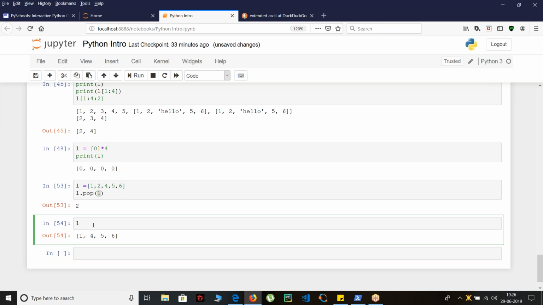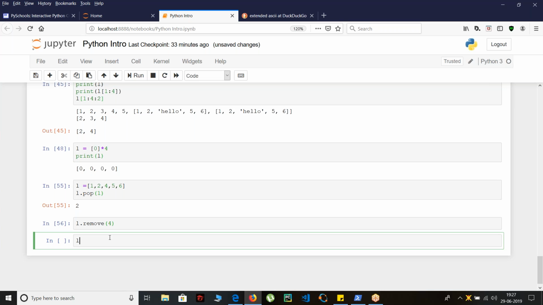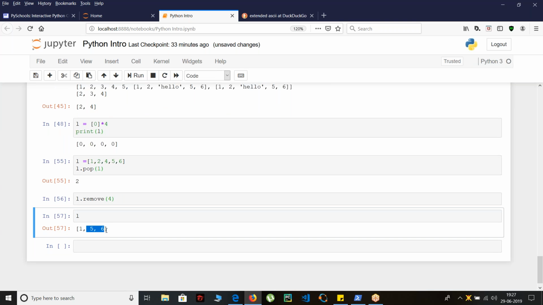Now, apart from pop, you also have another function called remove. What remove does is you specify whatever value you want to remove. Suppose you don't want to give an index, you want to remove the element, but you know the value which you want to remove. So you can give that as well. Suppose I give the value as 4. Now you can see that the value 4 was removed. So these are two of the ways for removal of data from your list.